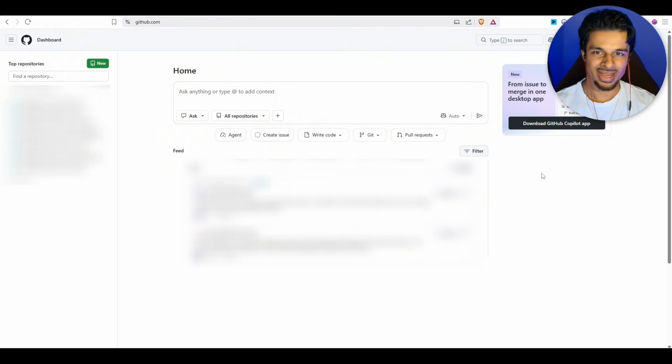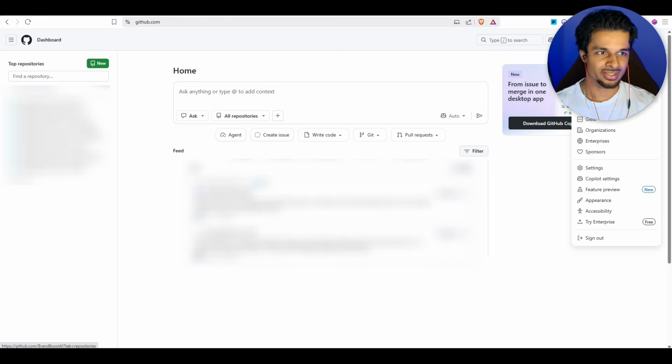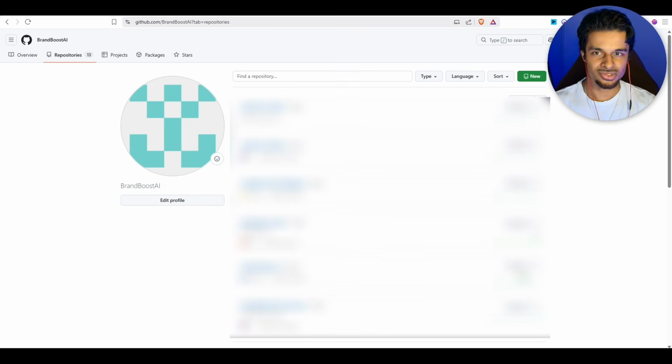And what we need to do now is extremely simple. Literally just click on your profile picture in the top right-hand corner, then click on repositories. Once you're here, it'll take you to your repositories page. And then you click on this green button that says new.